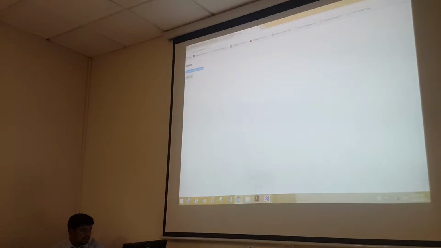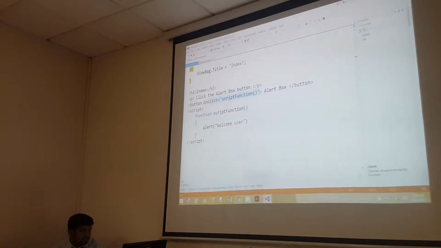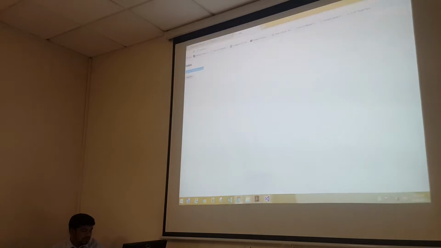If you observe here, the button is the alert box. And when you are writing here, I am writing an onclick script function. That means if you click on that, it should call the JavaScript. This is a JavaScript function. So if you click here, it will show you welcome user, because it is an alert box.